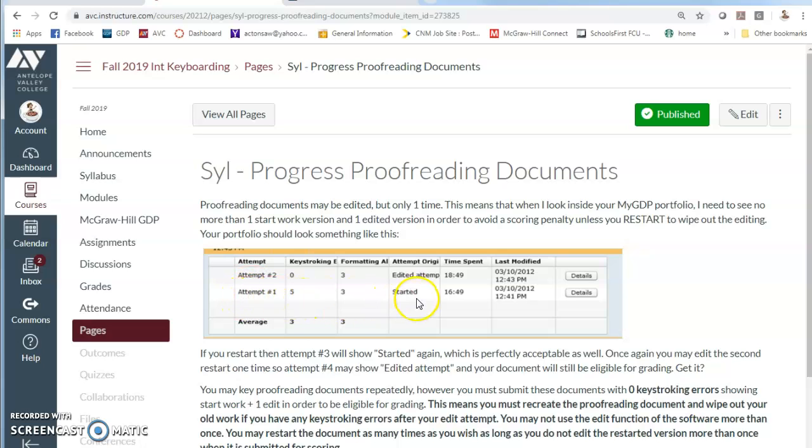Shows you 1 attempt here, started. You have 5 errors here, 3 formatting. Here it says attempt 2, you got 0 with 3 formatting. Although that's acceptable, I highly recommend you do these formatting because that could make or break you with those assessment tests and the project. Okay?